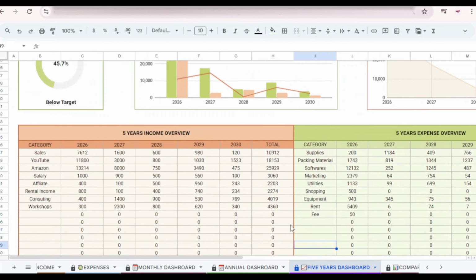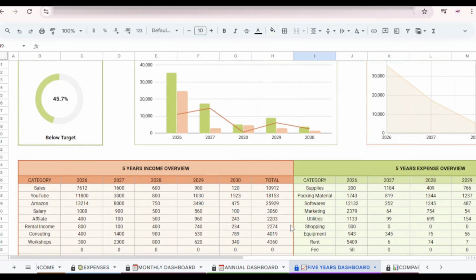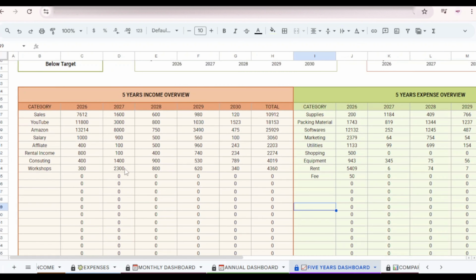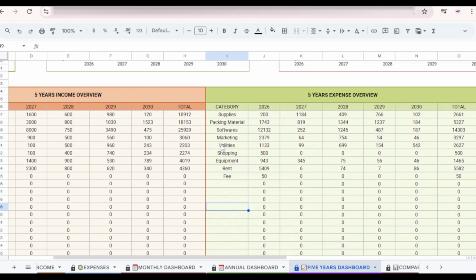This income growth chart shows the trend of your income, and this chart simply compares your income, expenses, and profit across the 5 years. Scrolling down, you will see a complete 5-year income and expense overview category wise. So you would see here all the names of category and the amount for different years here.